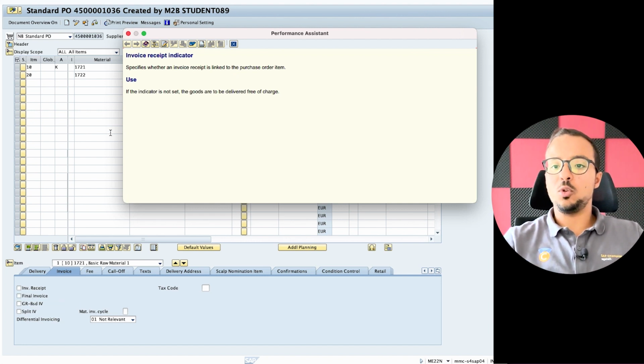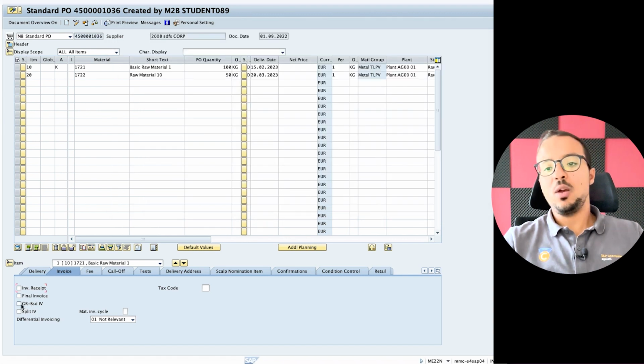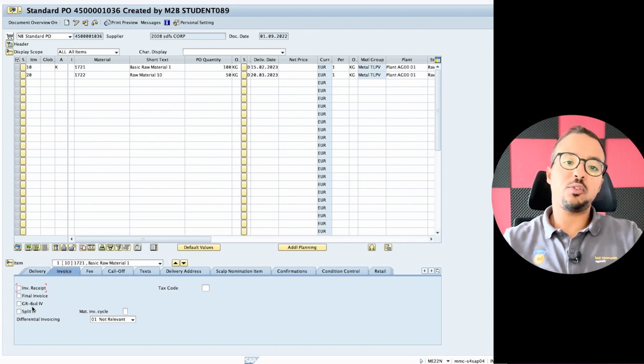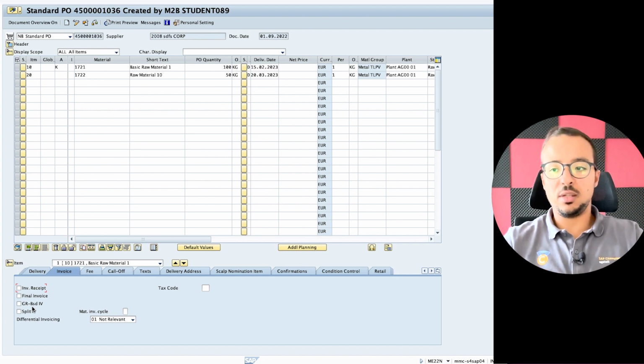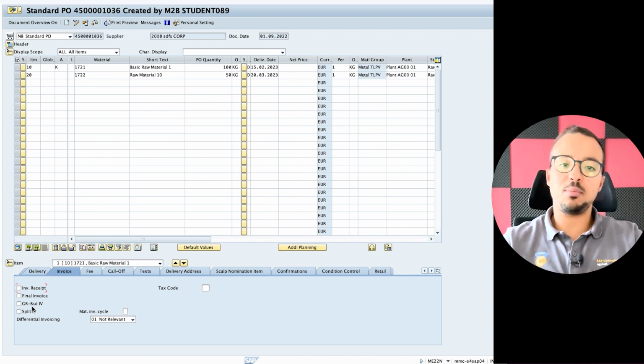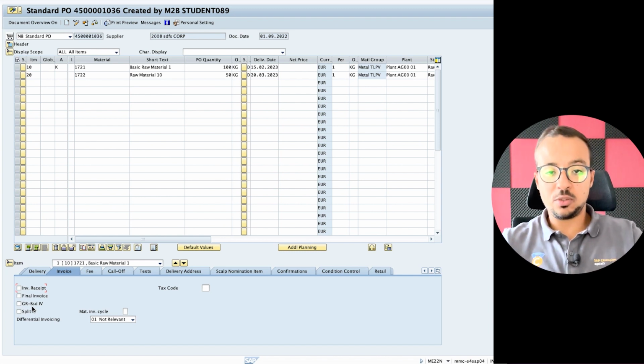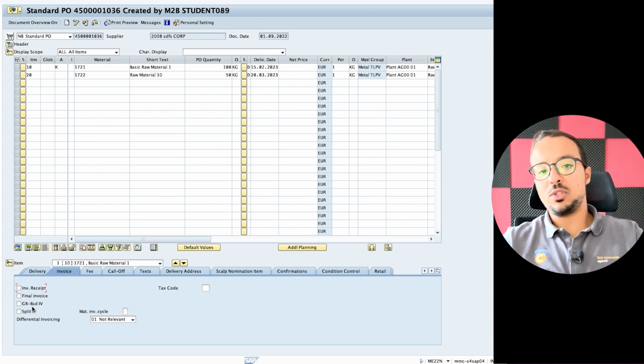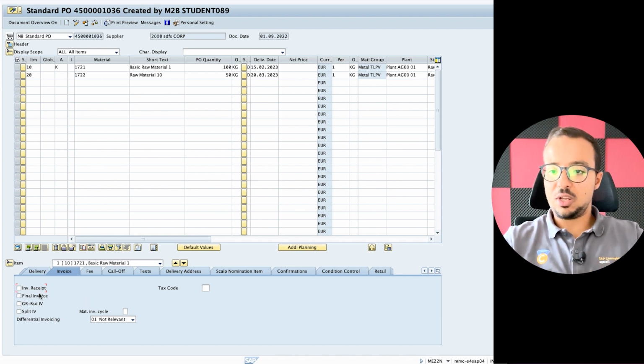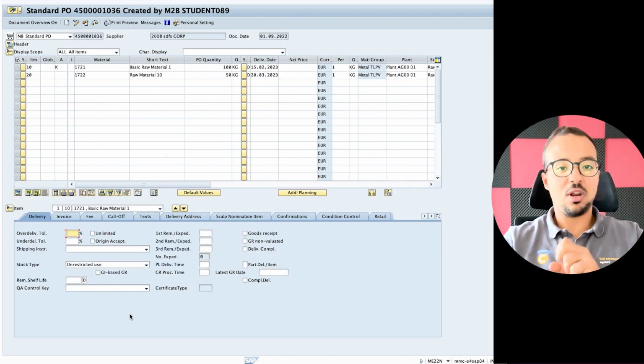receipt. And then we also have another one which is important, which is this one, GR based invoice, which means that an invoice will be posted after the goods receipt. If we don't check this, then this means the invoice can be posted before the goods receipt. It all depends on your business scenario. To be able to post a goods receipt and an invoice receipt, you need to check this one, and in delivery, you need to check this one. And both of them are available in the template.